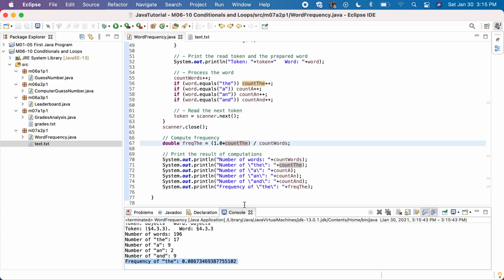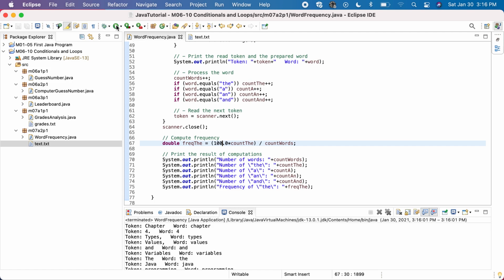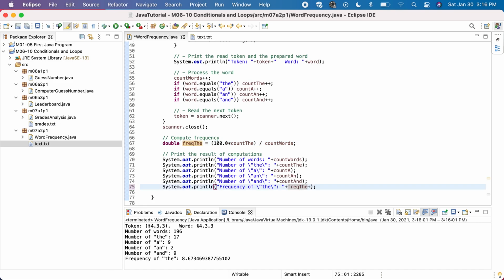Now if I want to express it as a percent, I need to multiply by 100. So many times we'll just do that, we'll multiply by 100, and then we'll get the frequency as a percent. So its frequency is 8%. And when we print, if we want to show that this is indeed a percent, let's put the sign at the end so everybody will see it as a percent. So you see, frequency of the is 8.6%. It's a pretty high frequency if you think of a text.